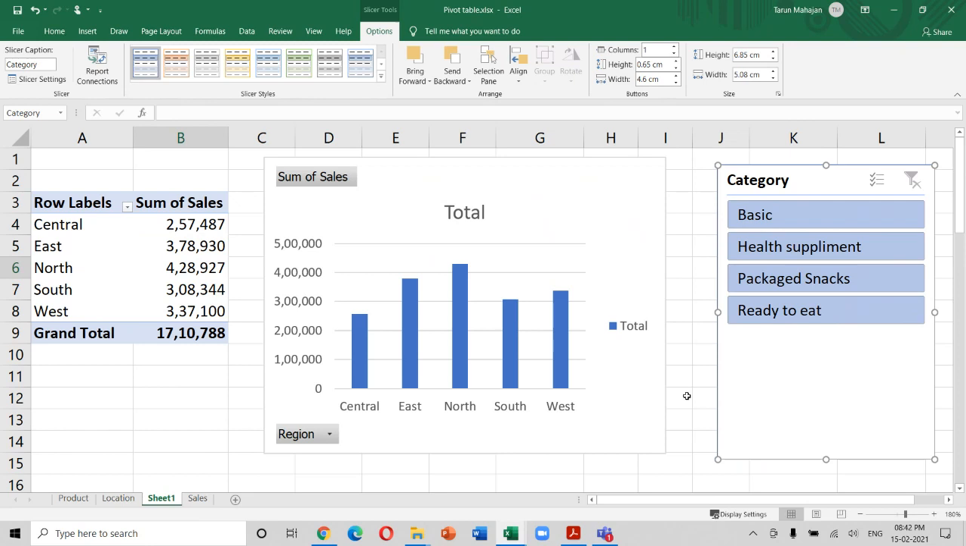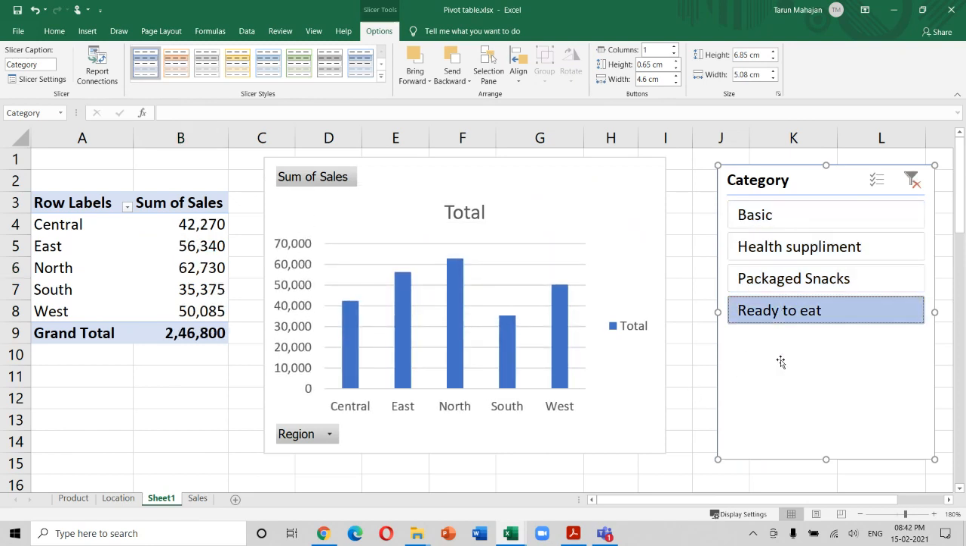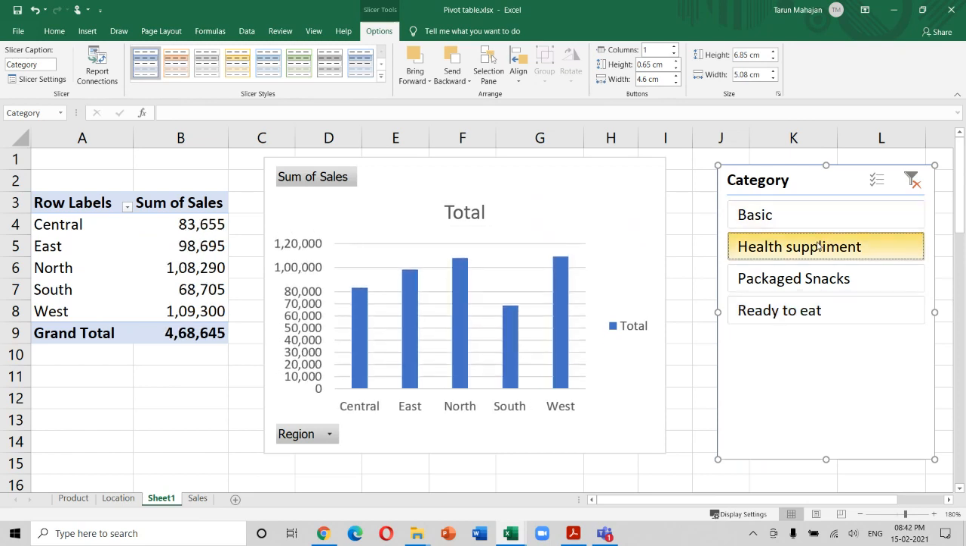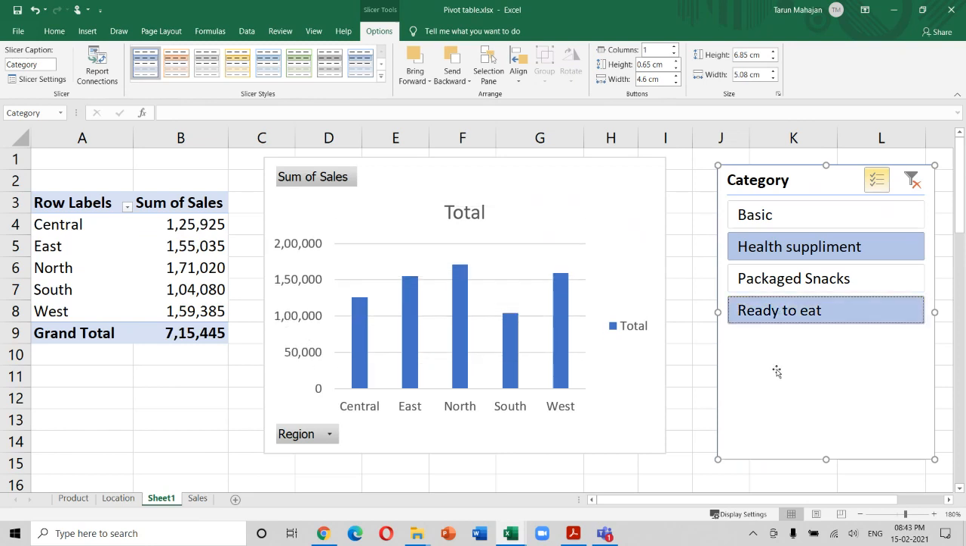If you just want to choose one of these, click on that item. Ready to eat, I click, all other items will disappear. If you want to select health supplement, only this will appear. If you want to select more than one, then just look here. Here you will find some ticks, multi-select. Click on this and now you will be able to select more than one category. I want to clear this filter, that is I want to select 100% of items. So look here, the clear filter option is there.